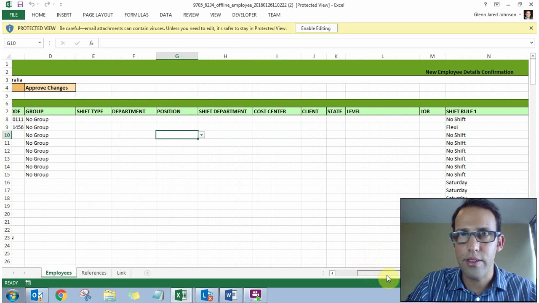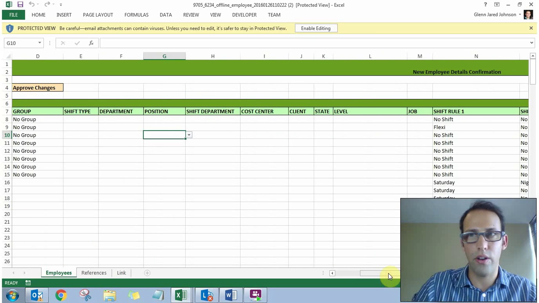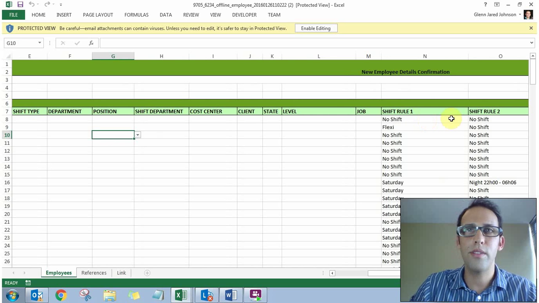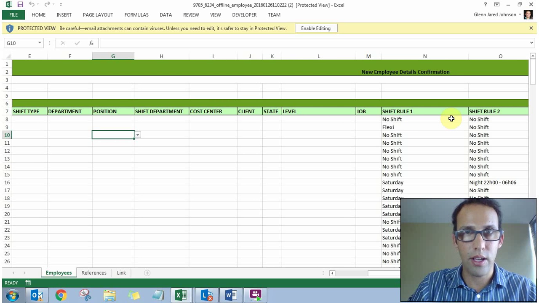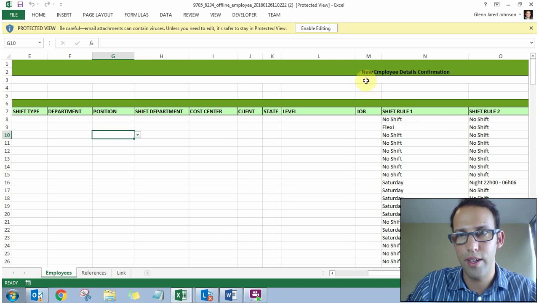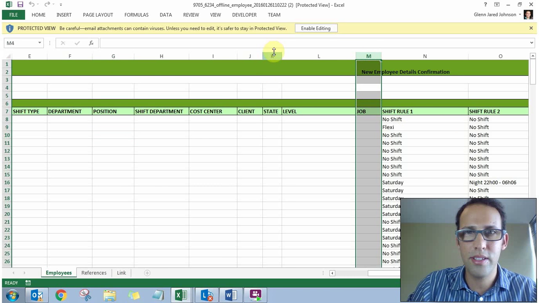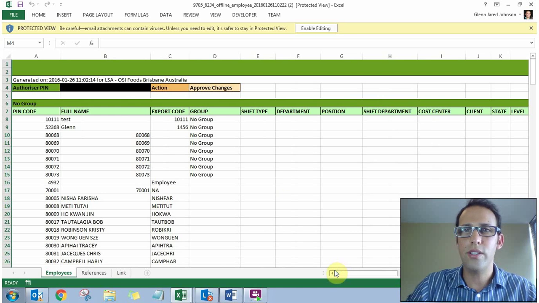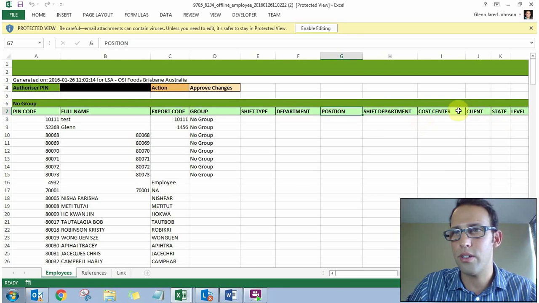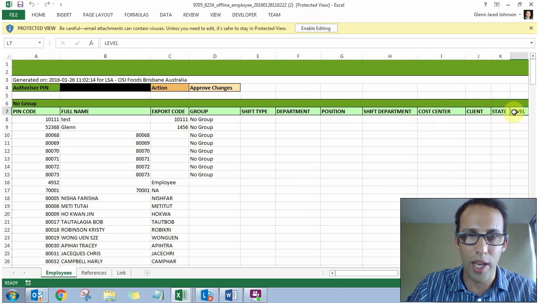Please note that not all the columns are necessary for you. You'll see shift columns. There are no shifts in free timesheets. That's only for accounts that have devices on them. In this account, there's job, state, client. You can ignore all of this. You just need department, position, cost center, and rate group or level.